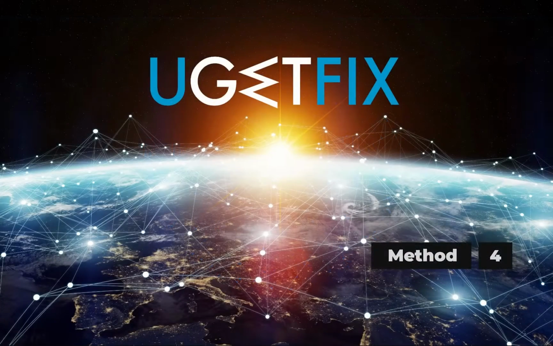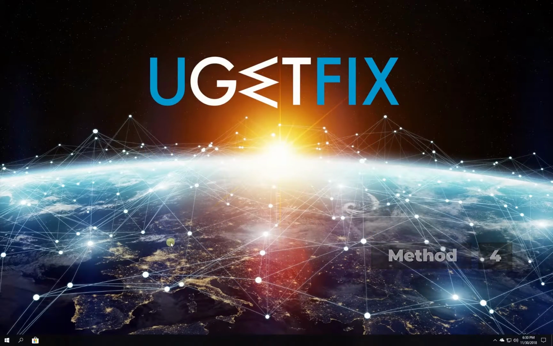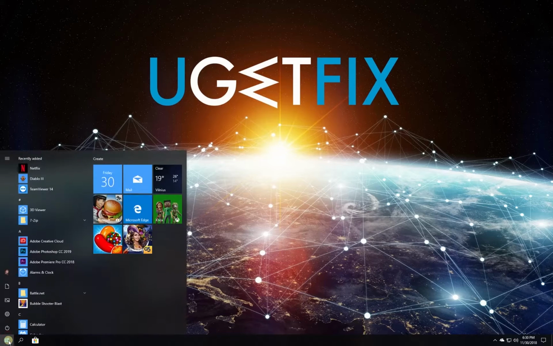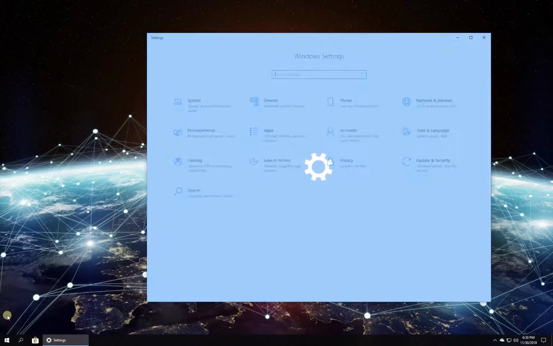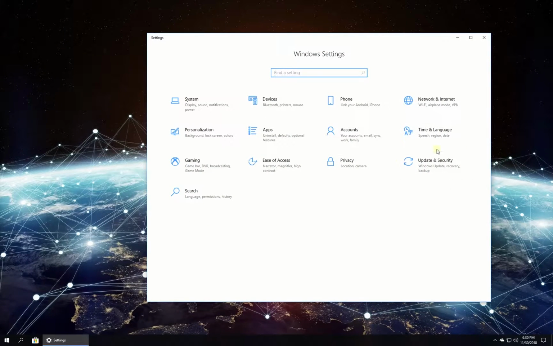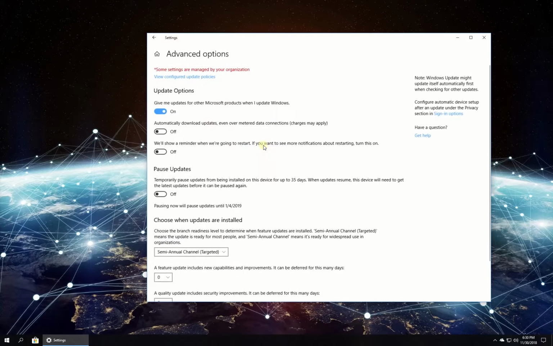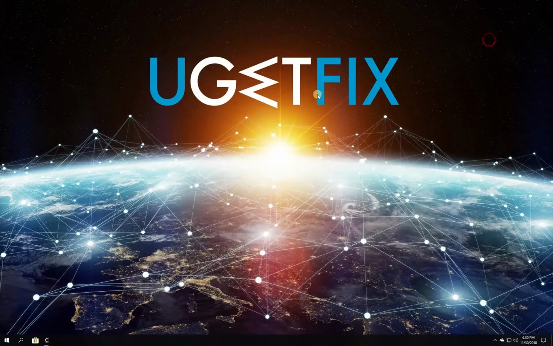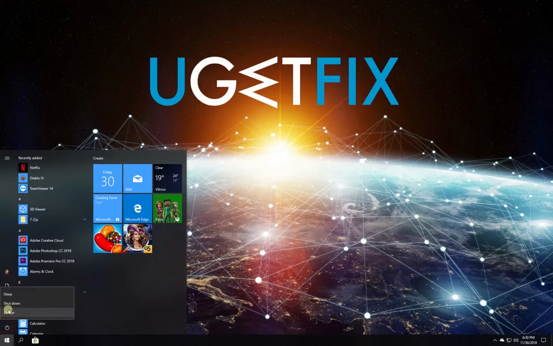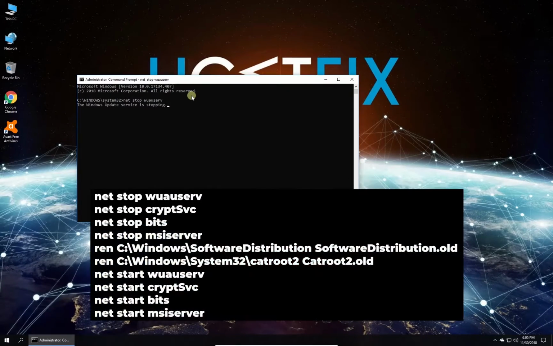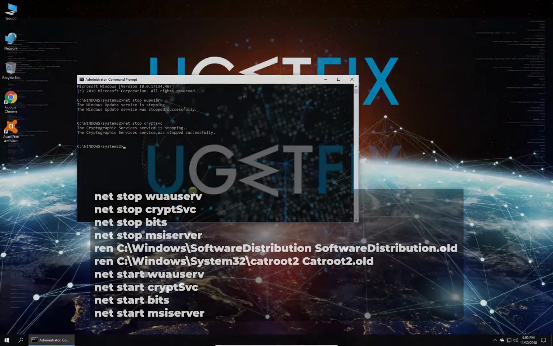Now change Windows Update settings. Click on Windows button, then click on Settings. In newly open window, click on Updates and Security option, then click on Advanced Options. Once there, disable Give Me Updates for Other Microsoft Products option. Restart your PC, then reset Windows Updates components as explained before and check if the issue is still there.